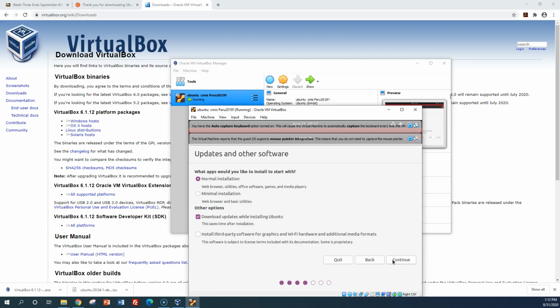I want a normal installation, as there is a minimal option that makes it smaller. I'm also going to say, you know what, I will download updates while I'm in there. In this case, I don't need all the third-party stuff, but you can actually select it. It doesn't hurt anything. If you're installing this on your own computer, it's probably not a bad thing to do. And I'm going to click Continue.